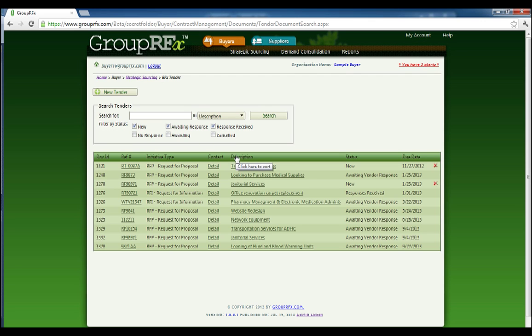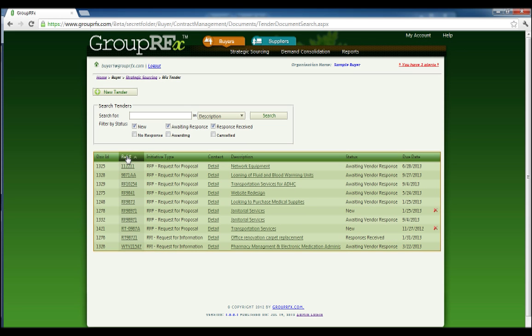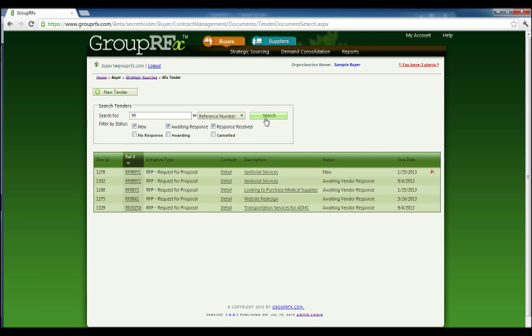Should you wish to sort this grid by any column, simply click on the column name. You may also search for specific tenders using the search tool located at the top of the screen. You may search based on the specific description or reference number of an RFx document.